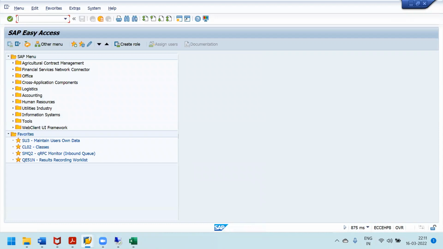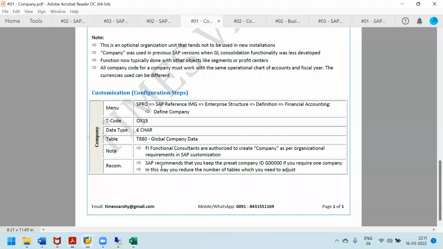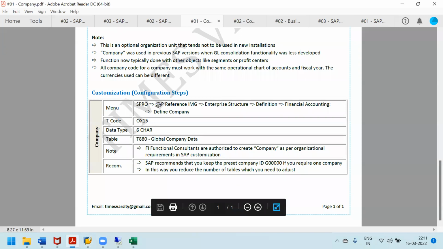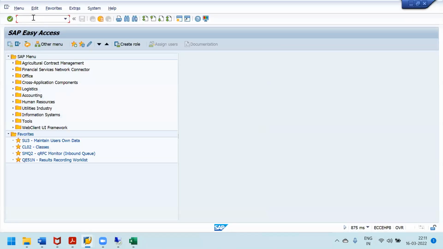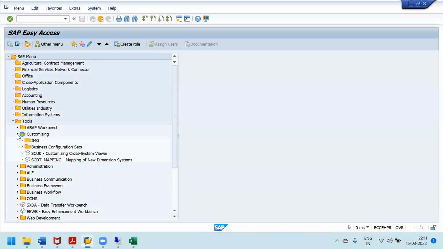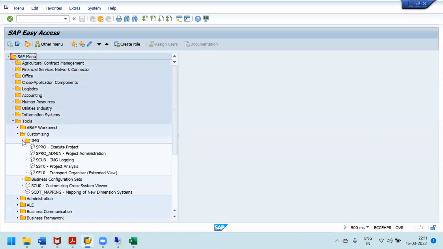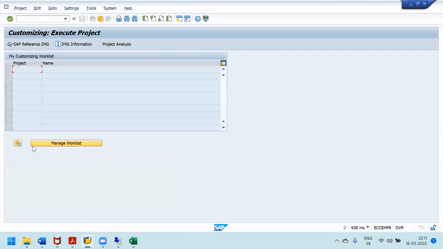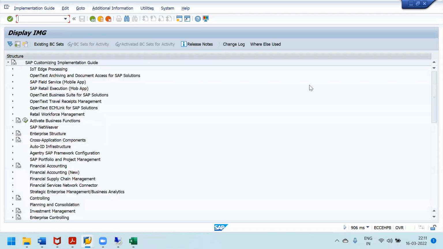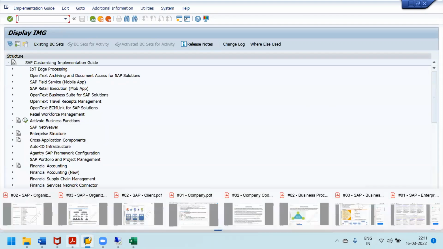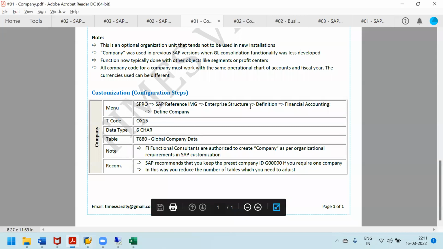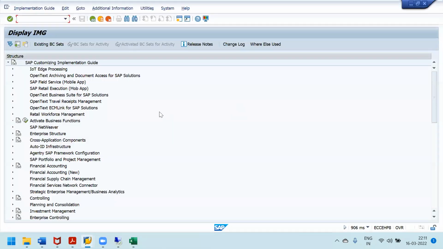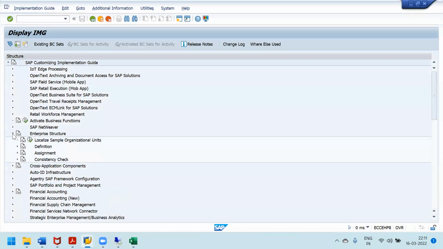Right. So as you can see here, this is the menu path which we have, from SPRO. SPRO is a transaction code which we can type directly, or this node is available in Customizing, then IMG. Here is SPRO. So I'm taking you through SPRO, then Reference IMG. In the Reference IMG, here we have Enterprise Structure, because we are defining the enterprise structure.